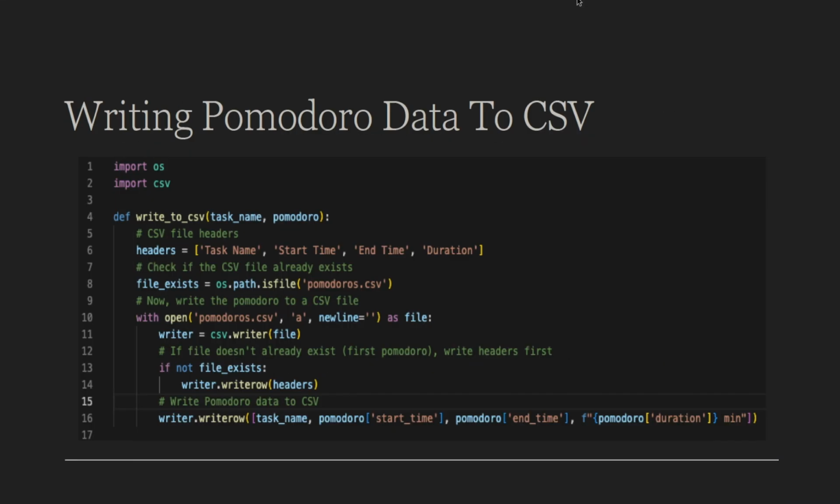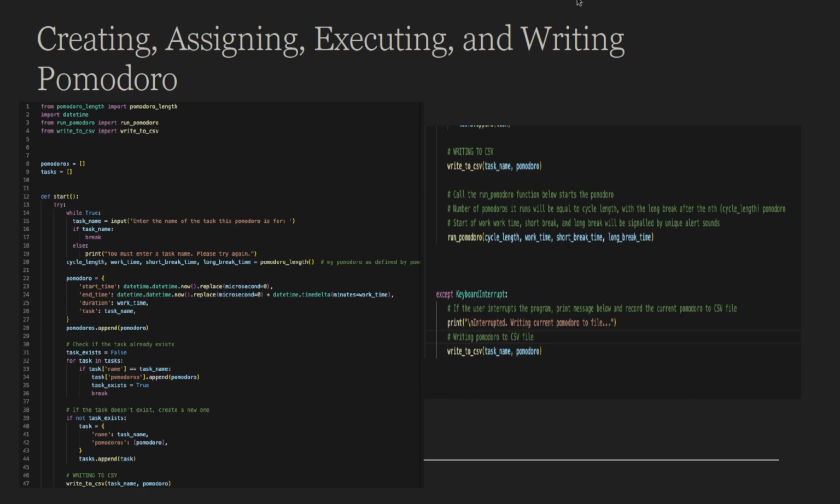Yeah, writing the data to CSV is pretty straightforward. Importing the OS and CSV libraries again. So if it's the very first Pomodoro, we add the headers to the CSV file, and we do that by checking if the file exists, of course, and using with open, we write the CSV to the file. If the file doesn't exist, we write the headers, and then we continue to write the Pomodoro data. And if the file already exists, we don't have to worry about the headers, of course.